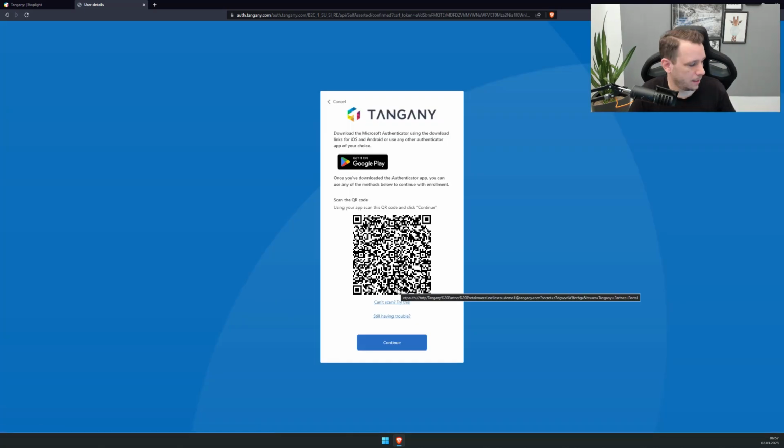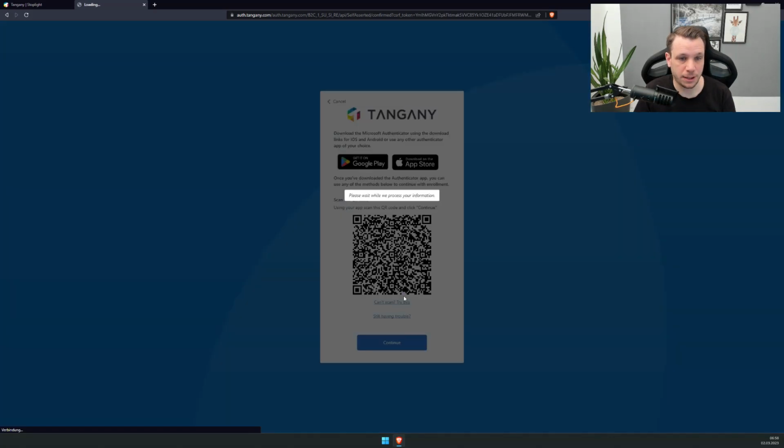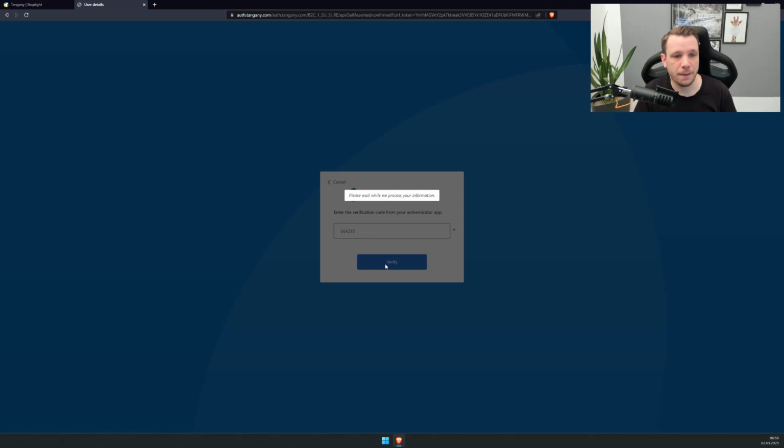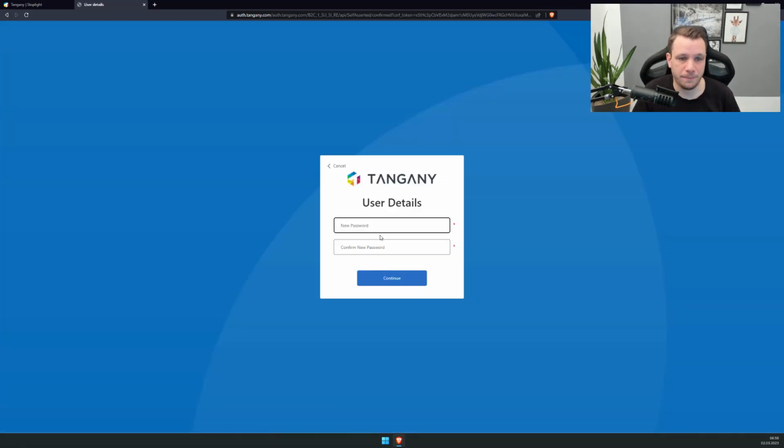Click continue, and then we will set up our second factor device. Just take your mobile phone or something else and install your favorite second factor device app, for example Google or Microsoft. I will just continue with the Google one, scan this, and then type in the first code by clicking continue, verify, and I'm nearly done.